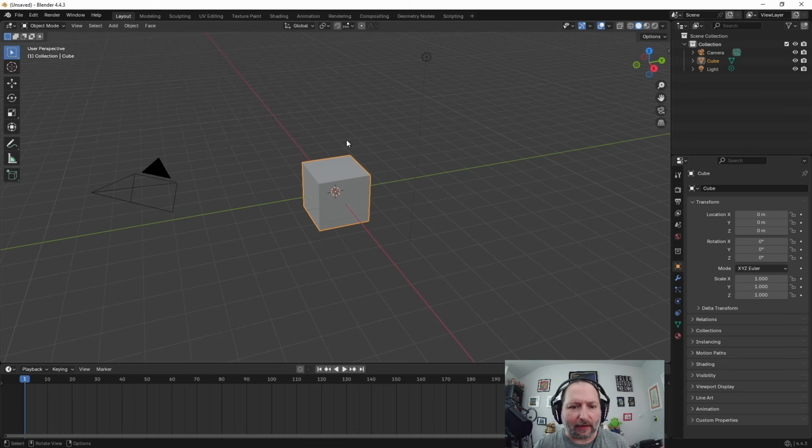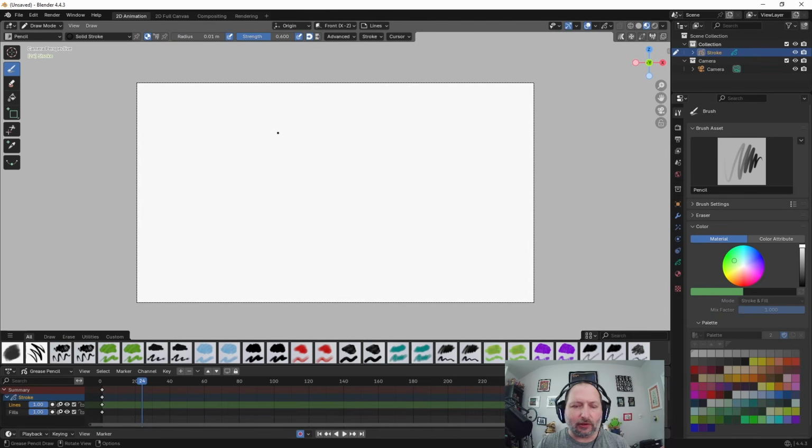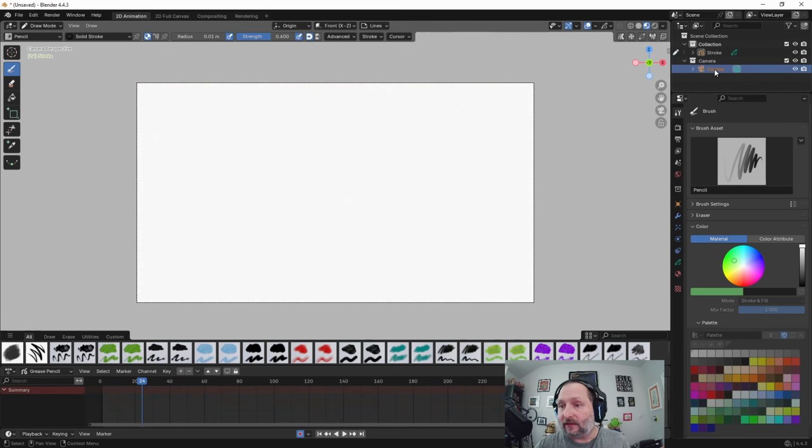But once you have that, open Blender, and we're going to go to File, New, 2D Animation, okay? And this will put you in Grease Pencil mode. If you're not familiar with Grease Pencil, it's basically a way to do 2D drawings into a 3D environment, okay? And it immediately makes a grease pencil object, and it's called stroke, which we're going to rename, and it creates a camera, okay? So everything in this collection is part of a scene.